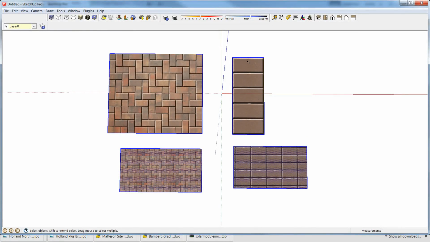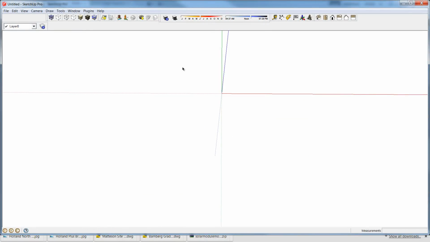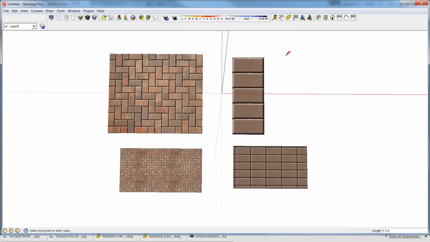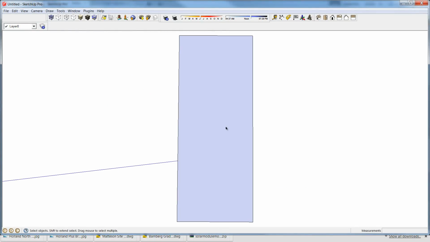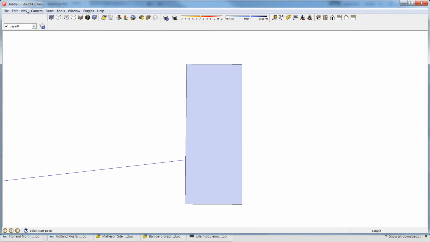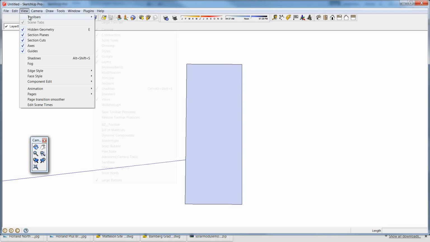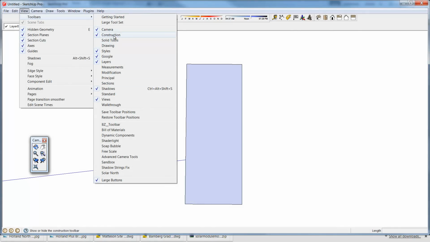So these bricks right here. What are these? 8 by 2 or something? 4 by 8. Okay, so I'll just do 4. Oh wait, this is 8. So this is 8 inches, and that's 4 inches, and this is 1, 2, 3, 4, 5, 20 inches. So 20. Yep. So this little piece of geometry right there, that little piece, that's view toolbars, construction. Oh, it's already up there.